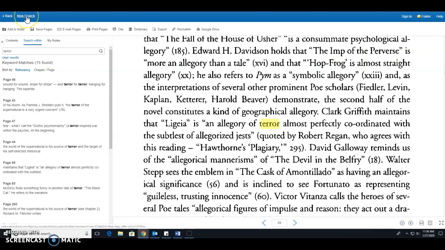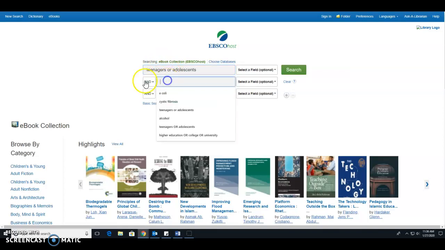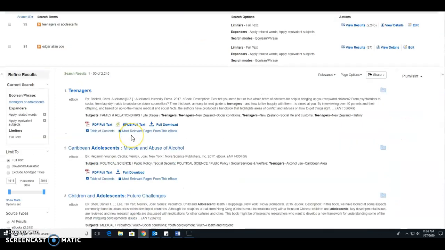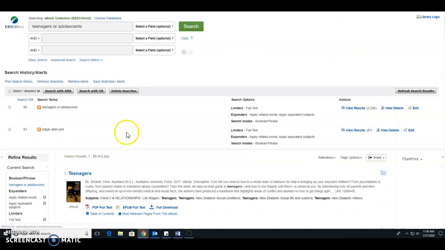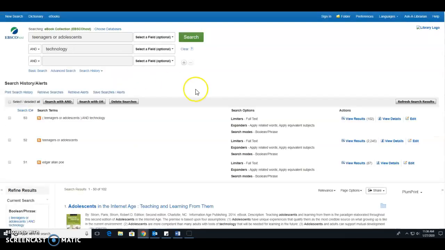Very quickly, if you're not searching for literature, we can do a new search. And again, you could put in anything. So I might try teenagers or adolescents, and we're using our Boolean operators to tie stuff together. And I could do a search for that and see what comes up. And I could also try technology, right? So I can add terms to my search just like we've done in other databases.